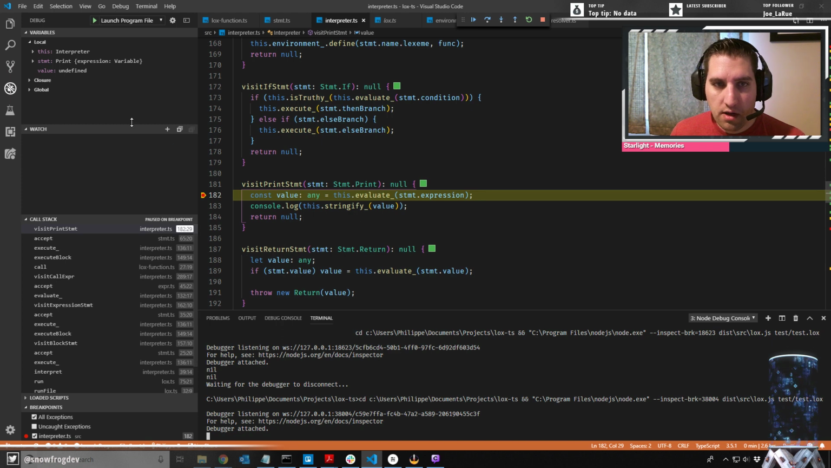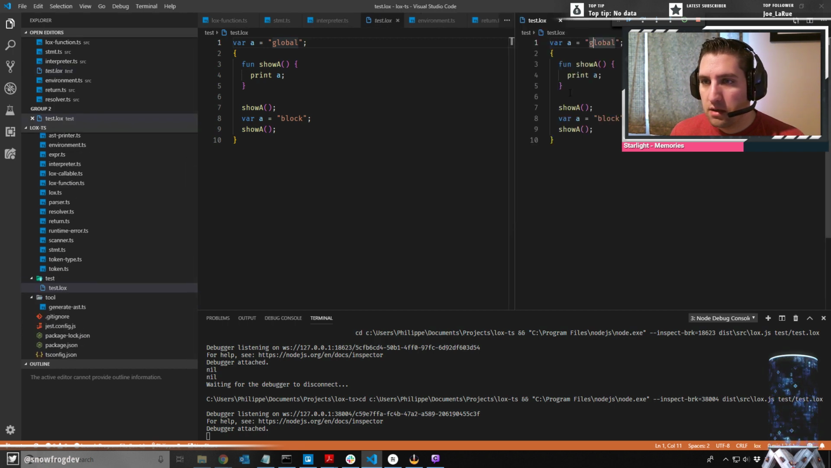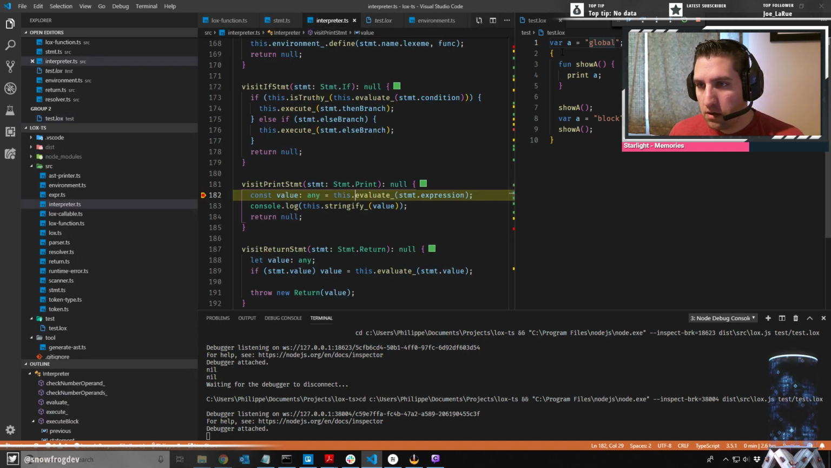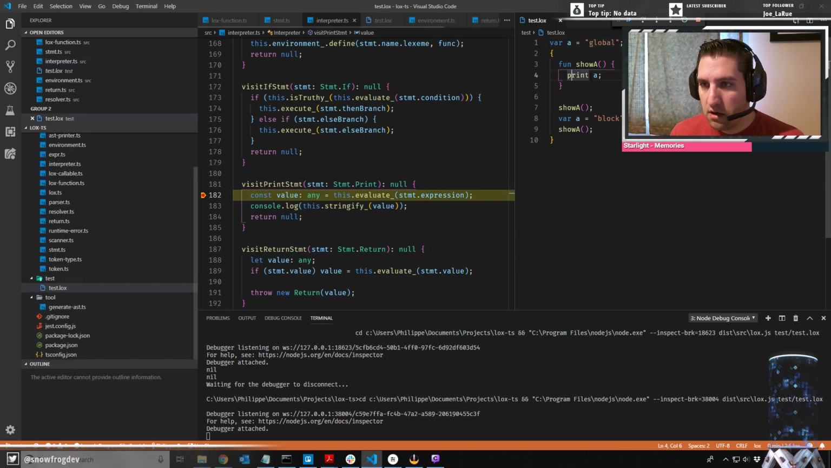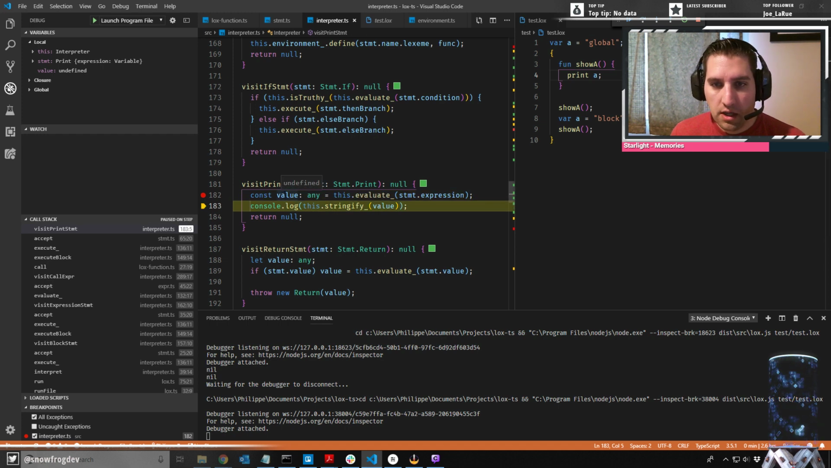Boom, boom, boom. Okay, so now I wonder if I could, do I have my Lox file for easy reference, maybe in a separate pane? Yeah, let's do it like that. Okay, so the first print statement that we find is here. Now we expect A to be global at this point. What is it though? This interpreter print value. Oh, well, we gotta evaluate it. So let's just run over it for now.